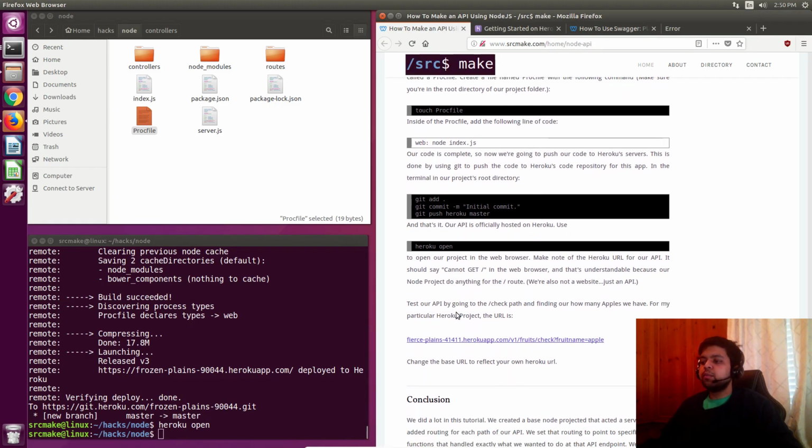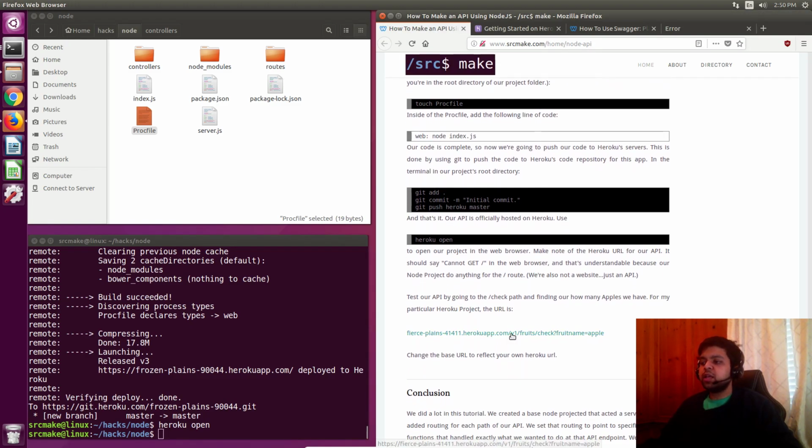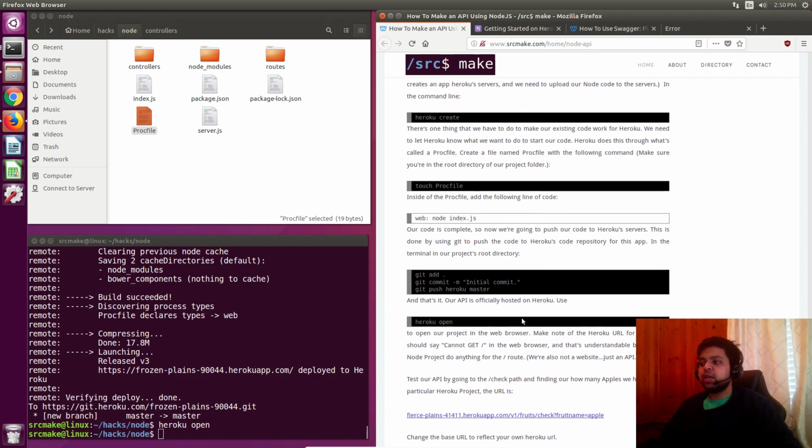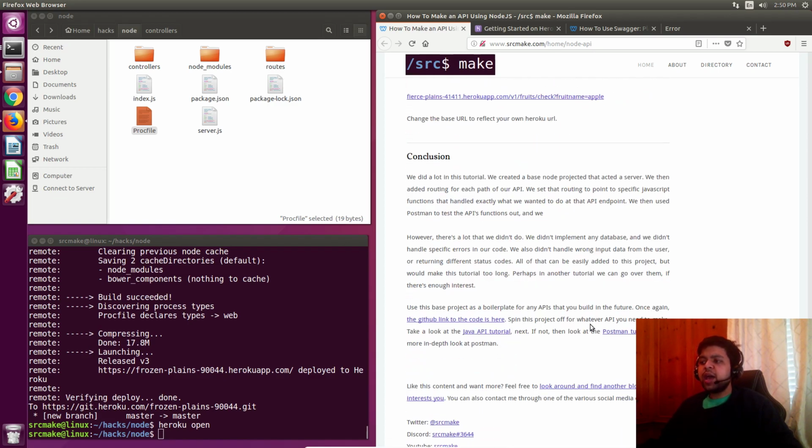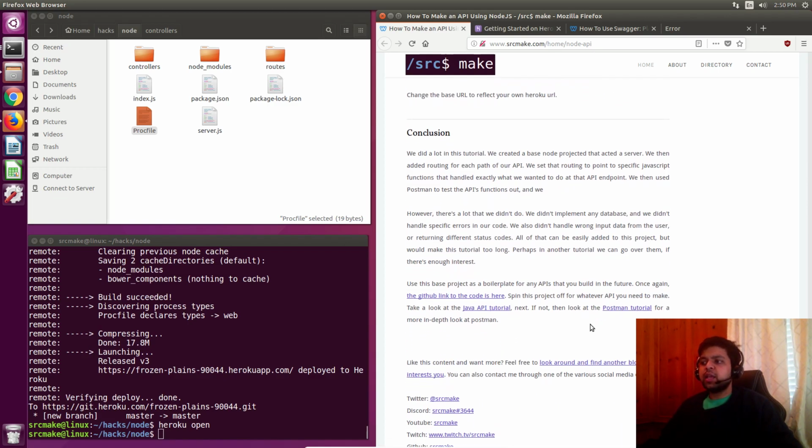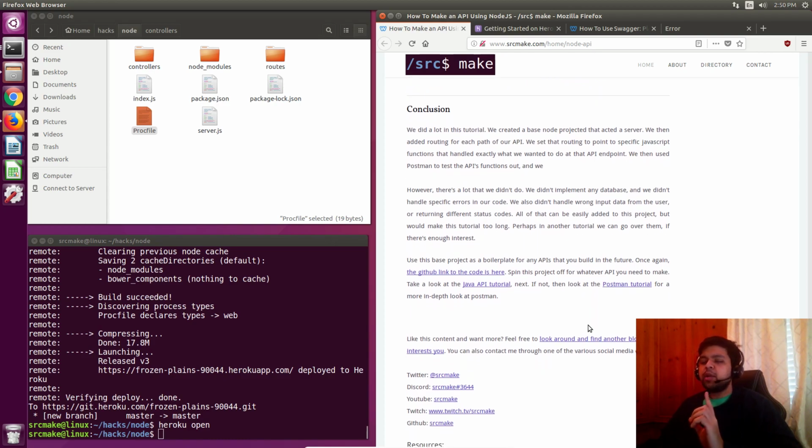We did that perfectly, and you can see this is the test URL again. My test URL was a little different, but this base path is, the extension is always the same at the end. So that is Node.js, making an app using Node.js. I'm going to have another video on Java doing the same exact thing except in Java for the API. And I have another tutorial on Postman.